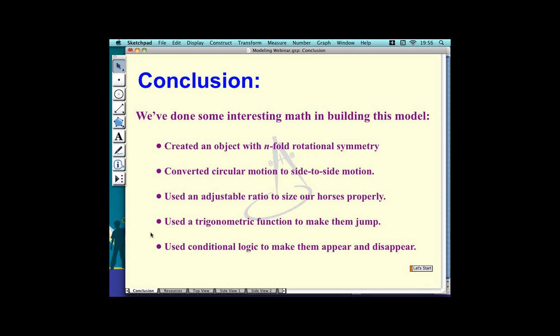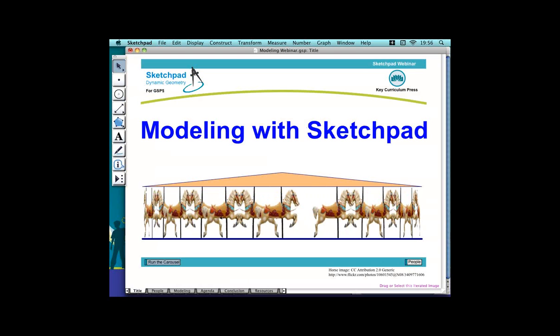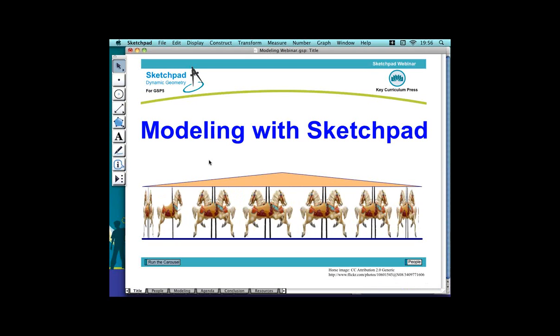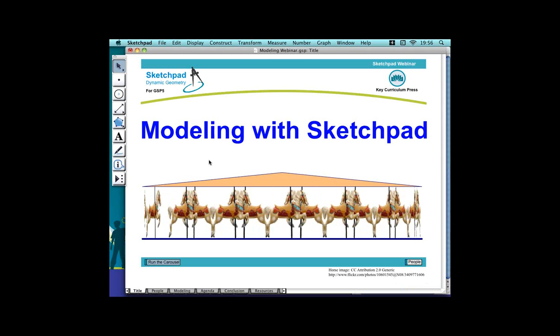And once you use the detailed instructions about how to make the front horses separate from the back horses, we'll have used some conditional logic to make the front horses disappear when they go around back, to make the back horses disappear when they come around front. So it really will look like the original carousel that I showed you at the beginning, where the front ones stay in front, the back ones stay behind, and you'll have this with the horses jumping.